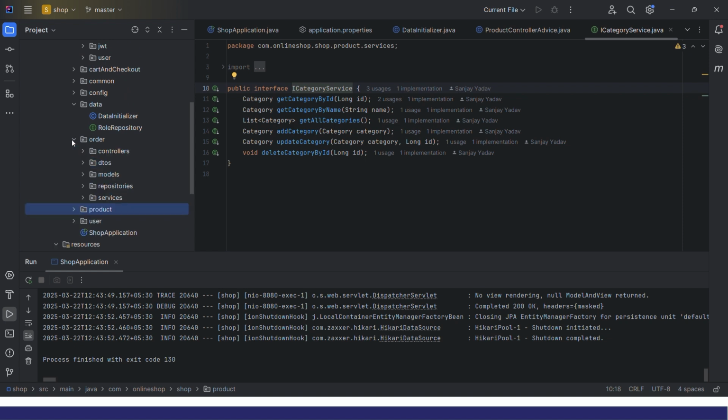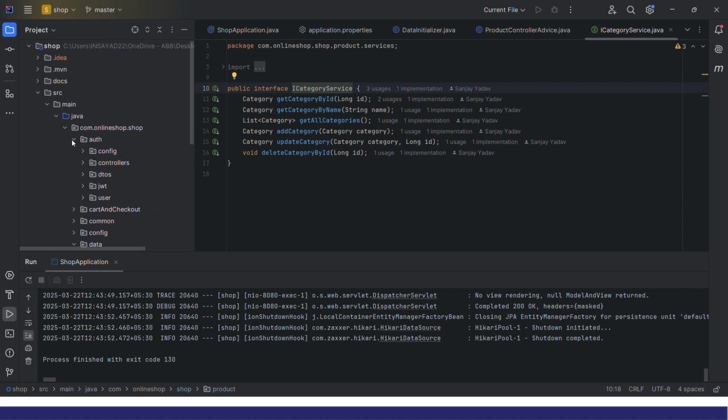Here we have the order. Inside the order we have one controller, as I already explained to you. The next we have cart and checkout. Inside of this I have a cart controller, cart item controller, and checkout controller. For these three, I have kept them here and I have written different APIs for them. And then we have DTOs. These are all the DTOs related to these controllers and services.